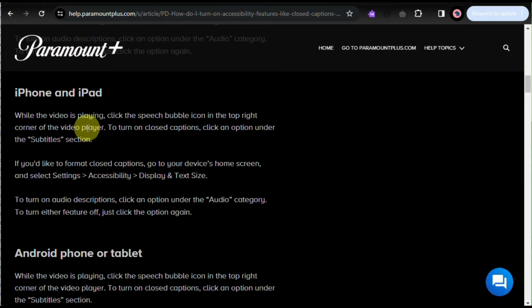And for you to format the captions or the subtitles, go to your device's home screen, select settings, accessibility, and go to display, and you can modify your display text and size from there.